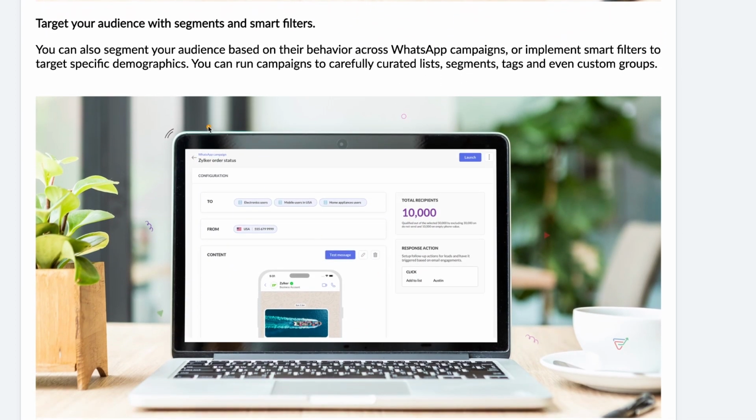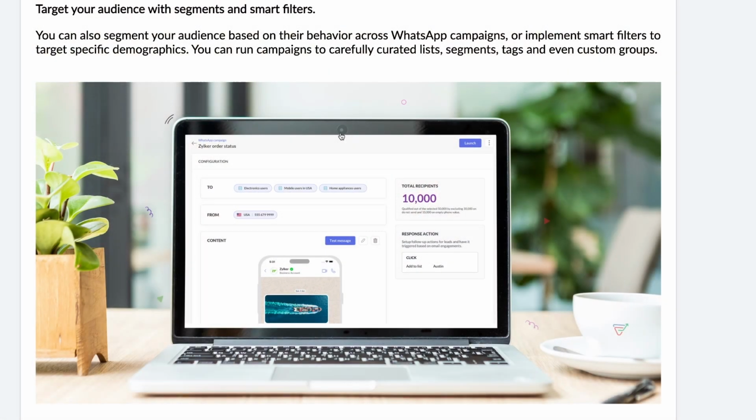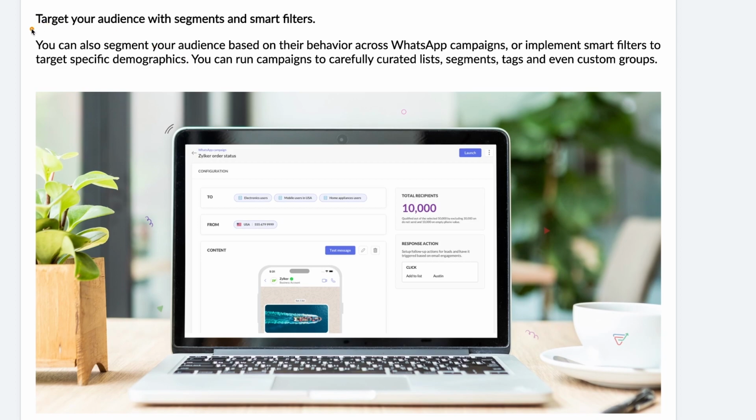You can target your audience with segments and smart filters. In the same way, if you're a marketer and you use Zoho, in the same way that you create segments inside of Zoho Campaigns, you can create segments here inside of Zoho Marketing Automation based on the data points that you're collecting in the application, which allows you to build better segments. The idea here is you don't just want to send a blanket message out to everyone in your list, especially if they're already a customer, right?